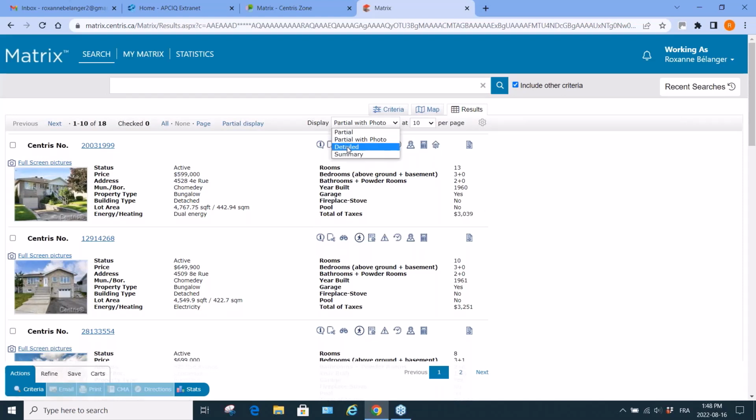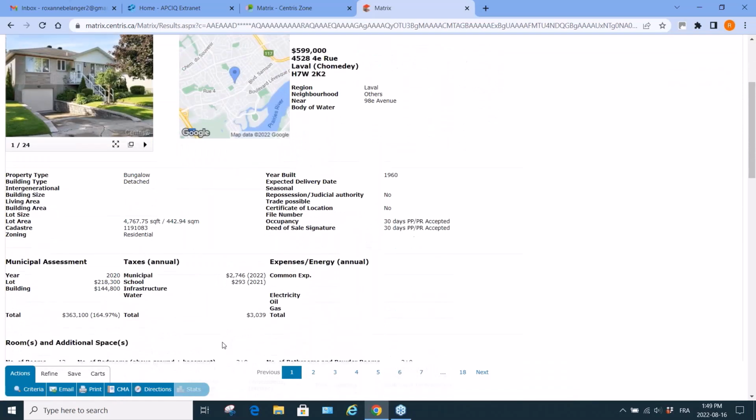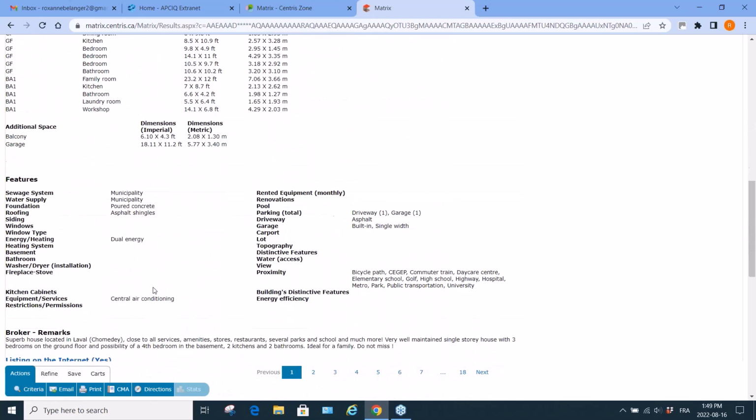You can also have detailed. So detailed is the listing as we all know it. All the details are in here, whether it be the number of rooms, the year it was built, and remember I said it all depends on what the broker entered. If I had asked for a specific living area, square footage, and nothing was entered, it would not have come up. So you really have to be careful. So in this case here, not much was entered.